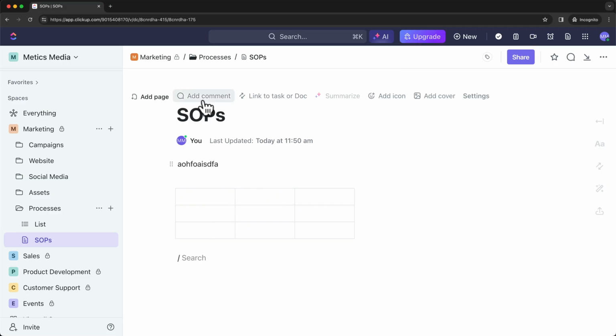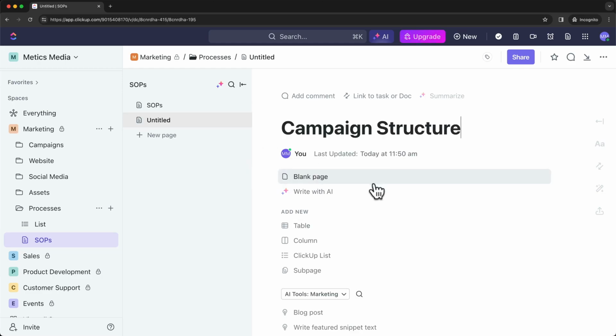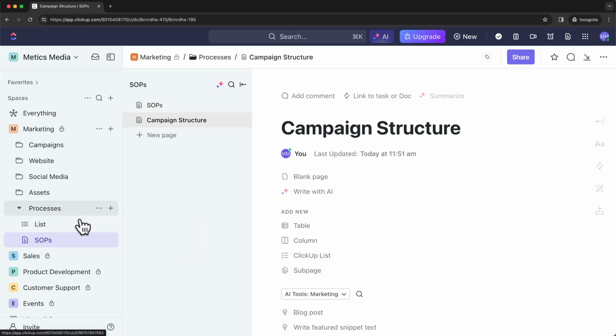So we can click on add page here at the top left, and we can just build out an entire library of documents here. So maybe let's say this is going to be our campaign structure, where we just describe how we're going to structure our campaigns, and then all of our documents will be listed right here whenever we click on this SOP document that we have added to our processes folder.